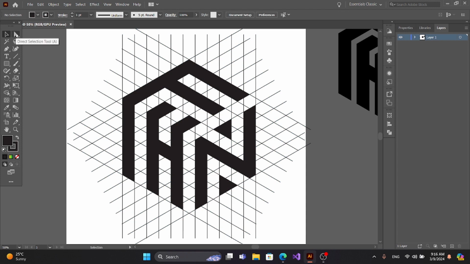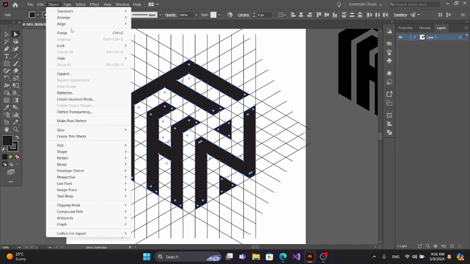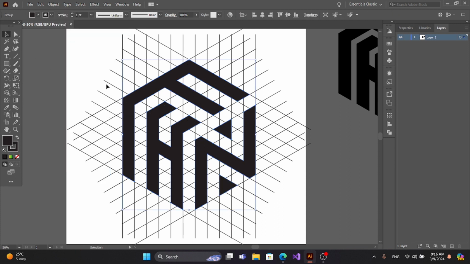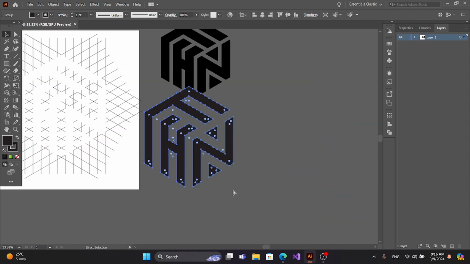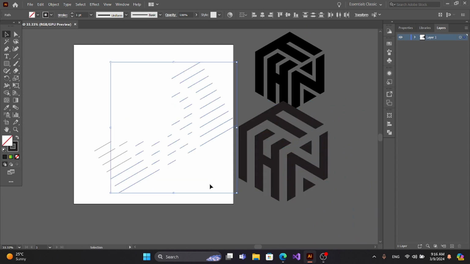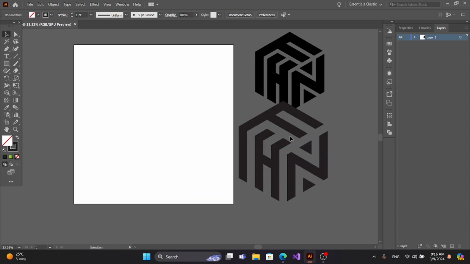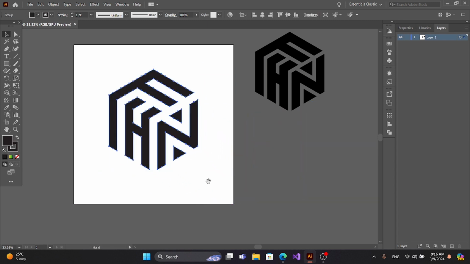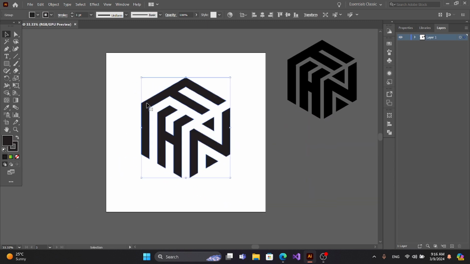Now get the Direct Selection tool, pressing Shift, select all of this. Now group. Delete this part. Now select all and erase the stroke.